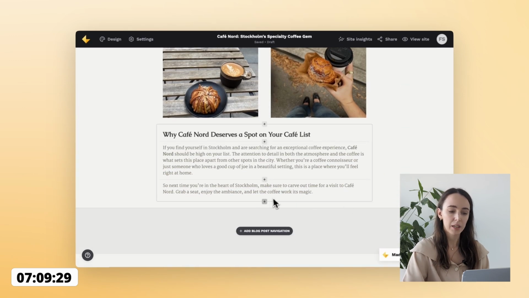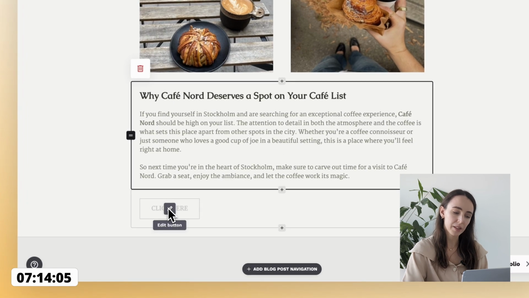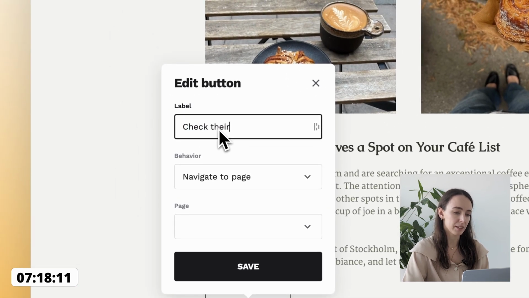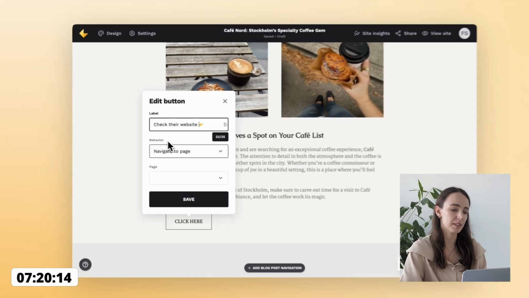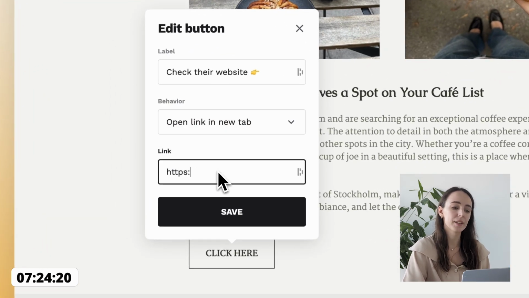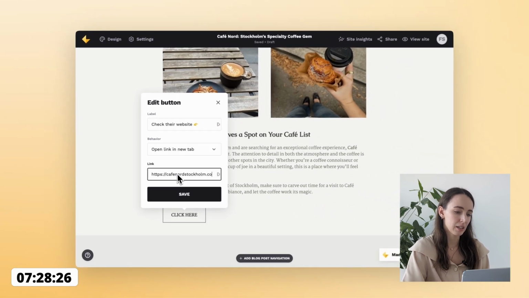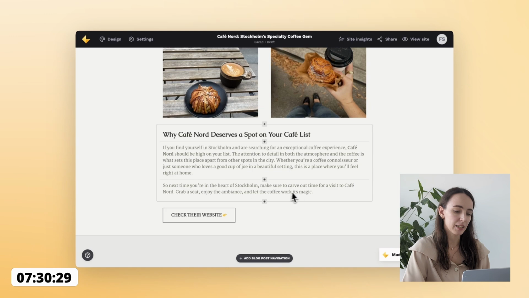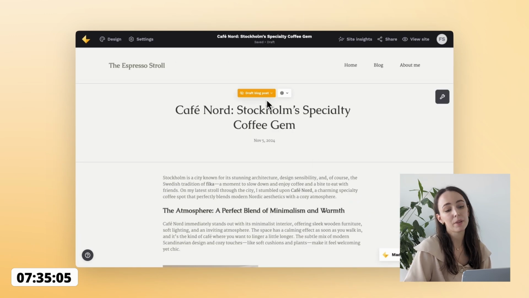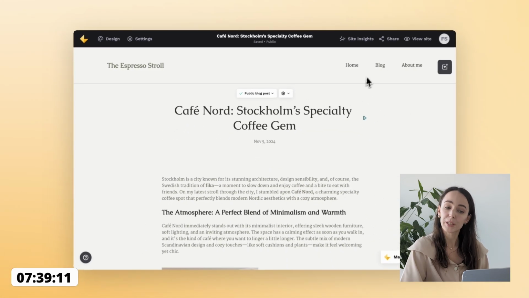And there are many other blocks also that you can choose from, as you see here, but let's also add a button here, and you can rewrite the label in this edit button window. I will say check their website. I added a little emoji, and then just write the URL of the cafe's website here. You cannot really change the look of the button because it kind of depends on your template and color palette and so on. And when you're ready with the blog post, make sure to publish it.